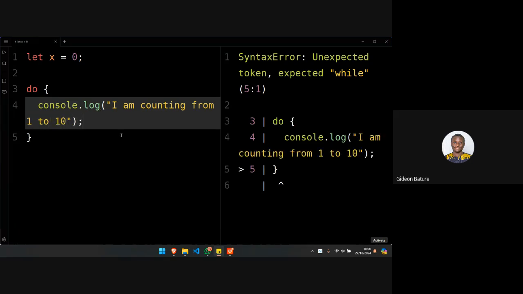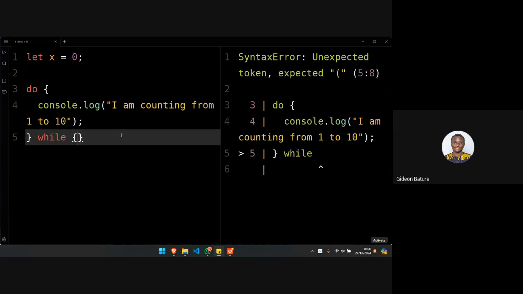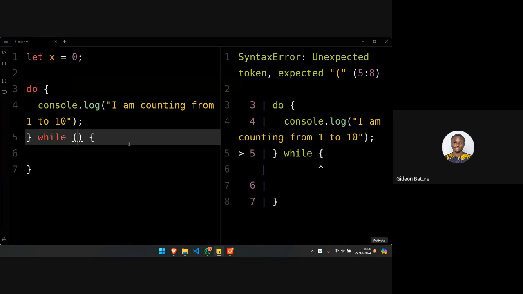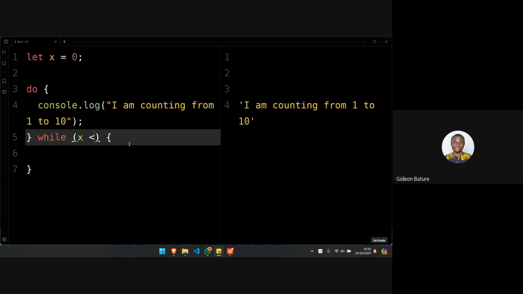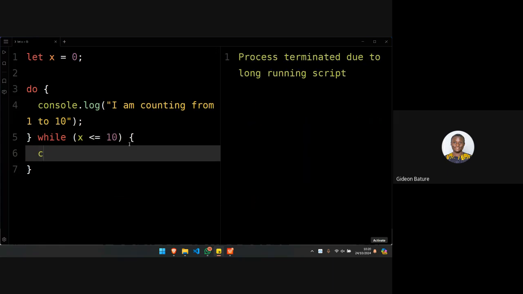Right? Now, the next one, remember, is a do while loop. And while do what? It checks for a particular condition. So, we'll now check. So far, x is less than or equal to 10, all right, what should you do? It should console.log the value of x for us.